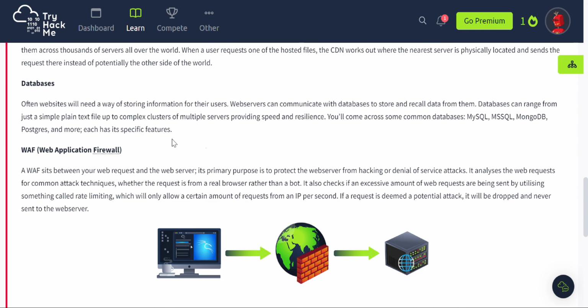Our next component is a database. Often websites will use a way of storing information for their users. A web server can communicate with a database to store and recall data. It can store user information, credentials, any other information related to the website, let's say products, etc. All of this stuff.